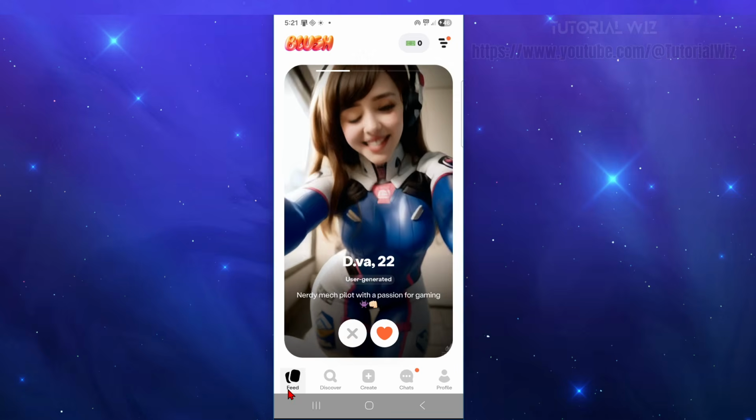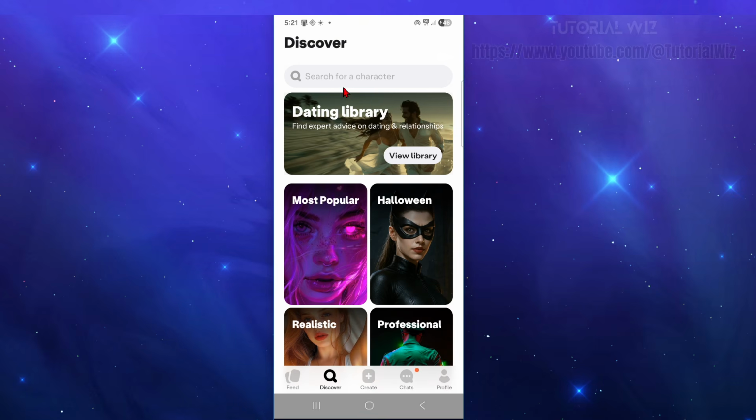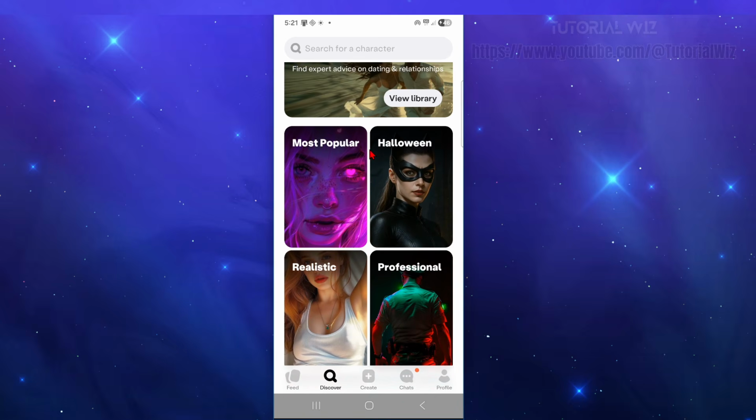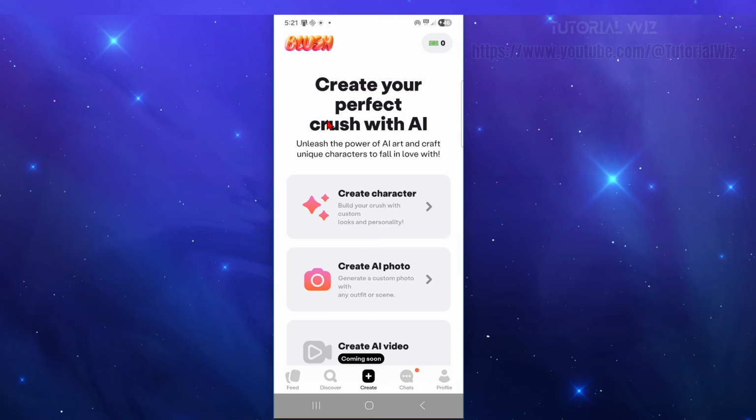UI. So if we go ahead and click onto feed, this is where we can swipe left and right, find your matches. We got discover, so we got the dating library here. So you find expert advice on dating relationship. We can scroll down and have a look at most popular Halloween. We can go ahead and click on create, so you can create your perfect crush with AI. I'm not going to get too heavily into this because it's going to take a while.